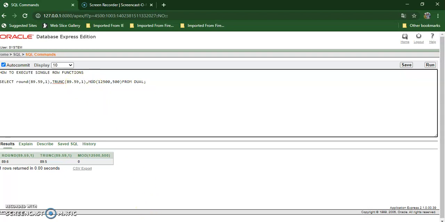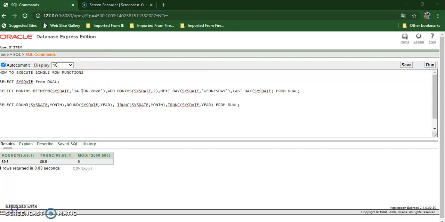The mod function is a function which gives the remainder of the division operation. So you can see the input is 12,500 and the divisor is 500. So we are getting 0 as a mod value or as a remainder. So this is how this round, truncate and mod function works.